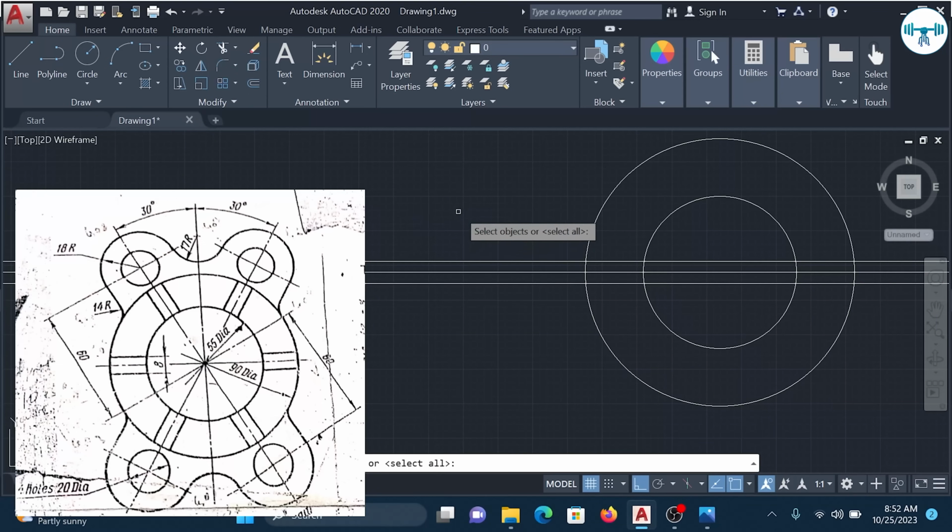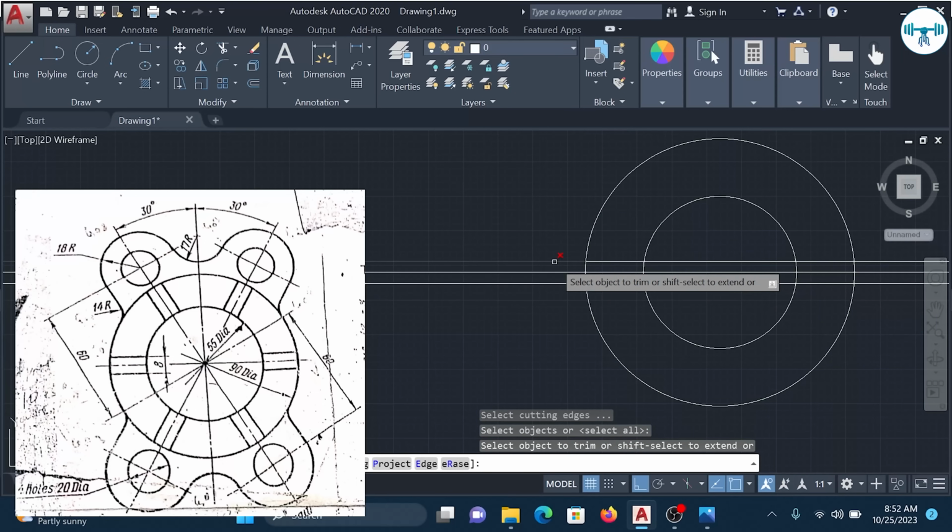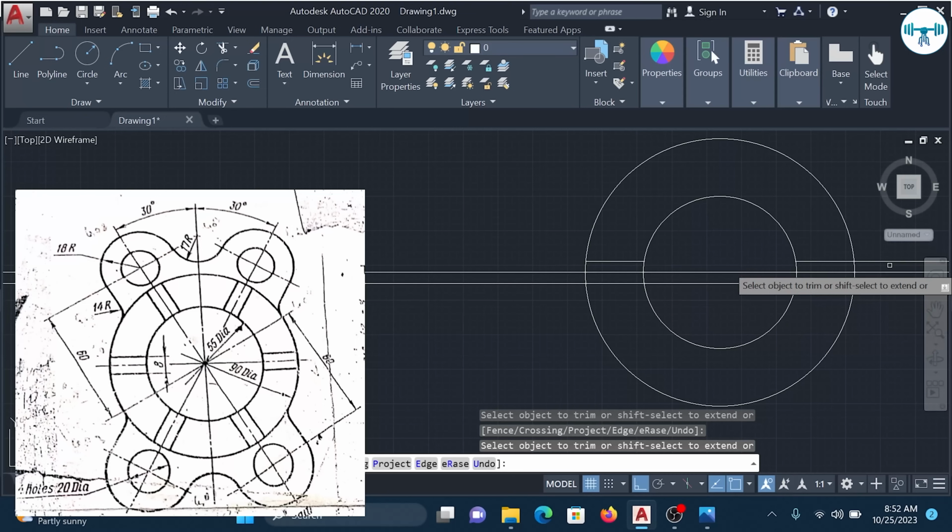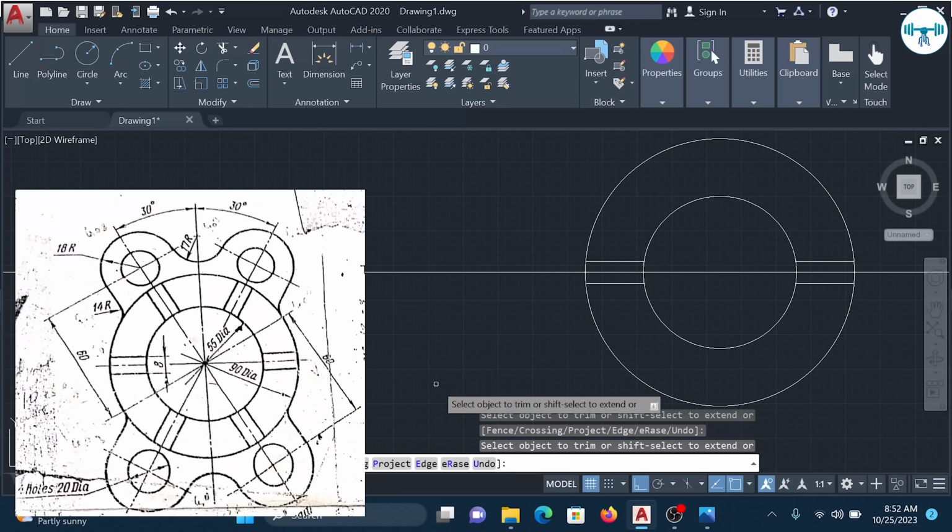Now once I click on trim, watch me, I'm going to hit my enter, and then I'm going to start selecting the part of this construction line I want to clean. Anyone I select disappears. Can you see it? That's how it works. So I've done that. You can see that the part of the construction line we don't need has all disappeared.